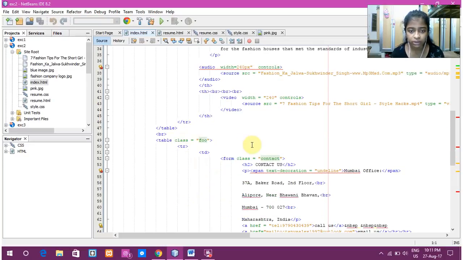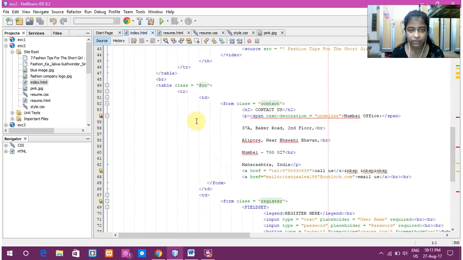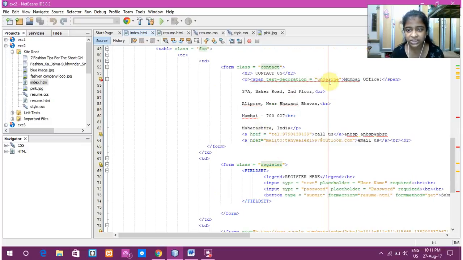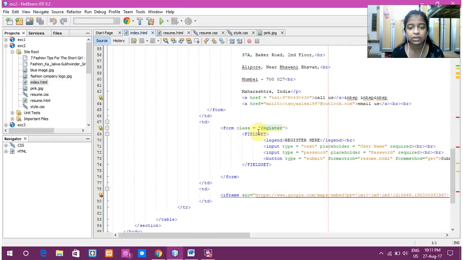Now the footer, the end part of the web page, starts. For this I have contact information, so you can contact and the address, and then this is the href for telephone contact and for email, and then here the form fieldset is used to give the border and legend. I'll show the output for this also.